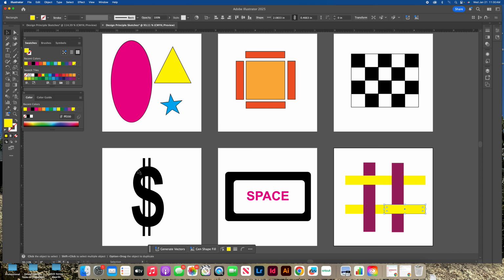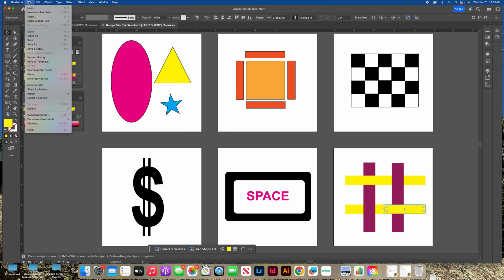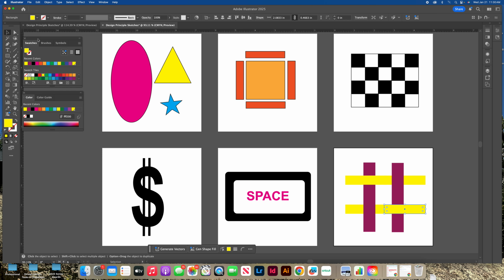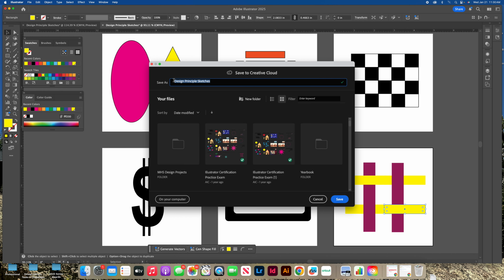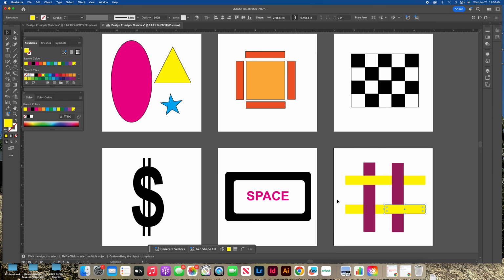But we need to get these graphics onto our desktop and then onto our page. So what you're going to do is make sure we've saved. Go to File and Save, and it should show you a dialog box. Let's save everything to the Creative Cloud so that if you come in during a study hall, you can get on and work on any computer. So we're going to save to Creative Cloud, and we called it Design Principle Sketches. Make sure it says that, and then say Save. So now we know everything's been saved. We really should have been saving along the way so we didn't lose anything.